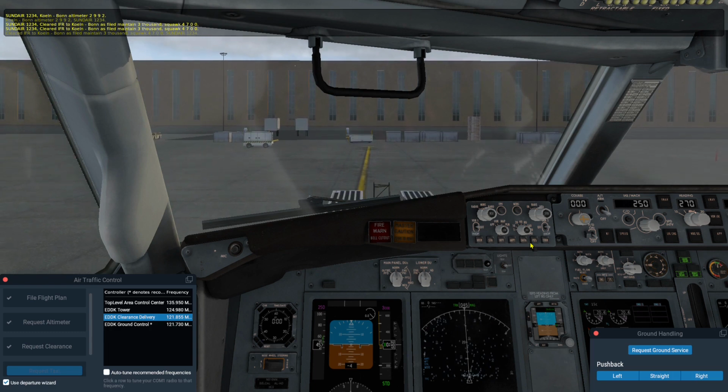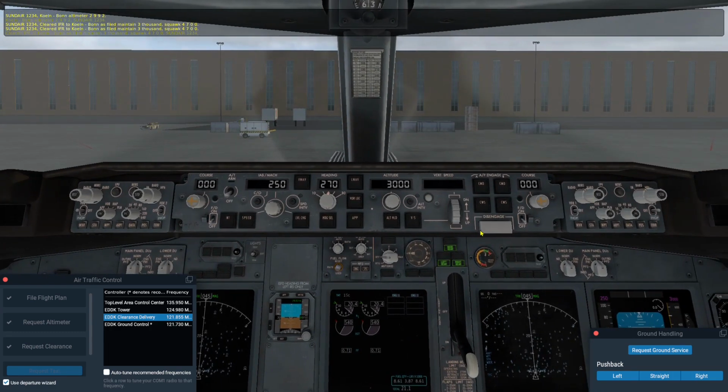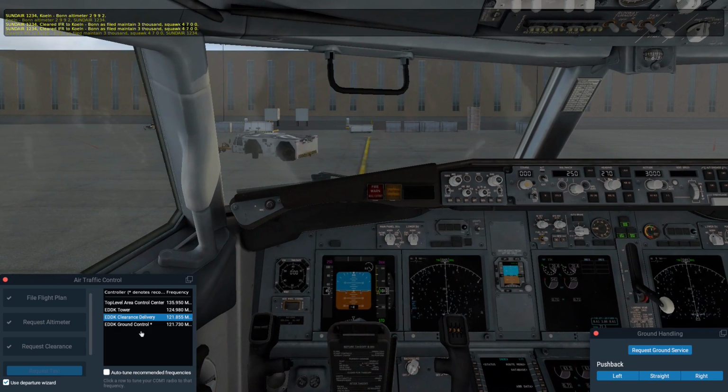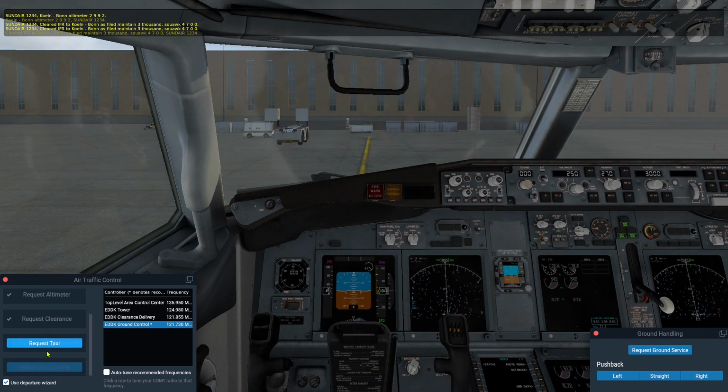Okay, give me a second. So by setting your second cockpit cam here, you can just access this very easily, and you can switch pretty quick between those. So now we got clearance, and now we have to contact ground control and request taxi.